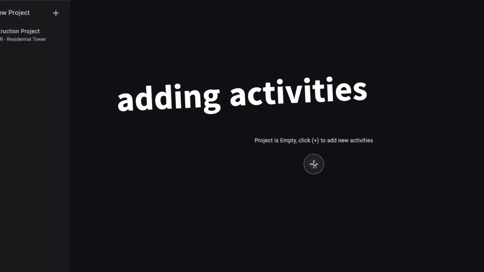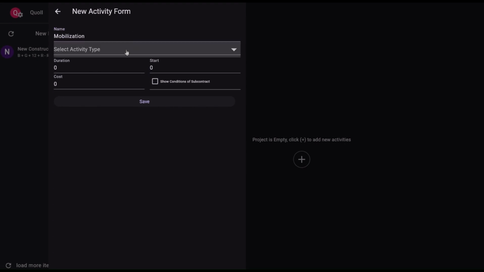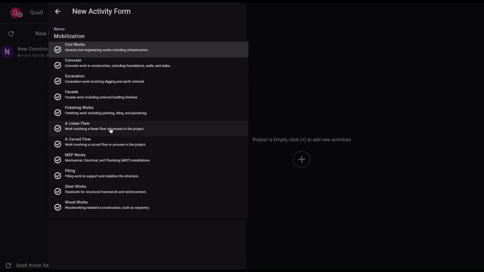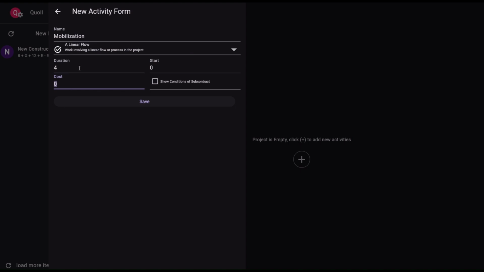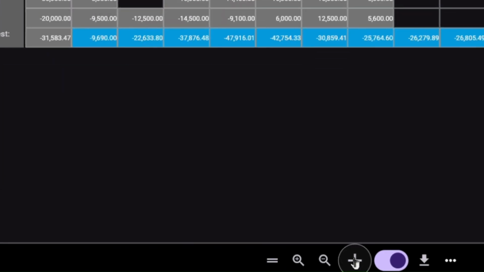Adding activities. To create the first activity, click the plus sign in the center of the screen. Fill out the form with details such as the activity name, type, duration, start date, and cost. To add another activity, click the plus sign at the bottom center of the screen.